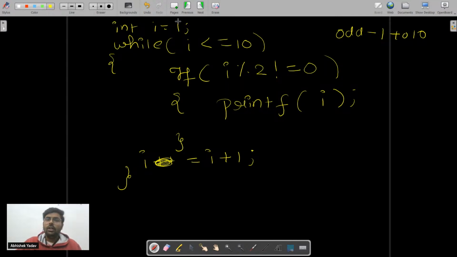What will happen? The value of I is equal to 1. 1 is less than equal to 10. Yes, true. I will move inside the body of while loop, where the condition will be checked. 1 modulo 2 not equal to 0. Yes, 1 modulo 2 is not equal to 0. I will print 1 on the output screen. After that I am incrementing I. The value of I will become 2.